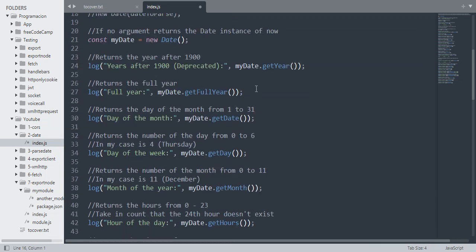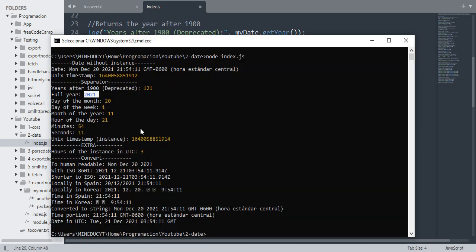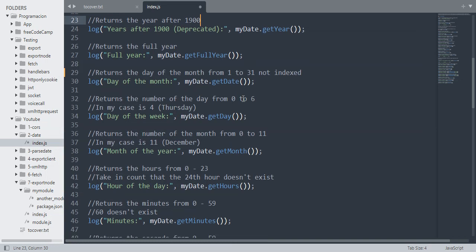It's simple. Next, we will get the day of the month from 1 to 31. Remember this because it is not zero-indexed. Just remember this, it's not zero-indexed, right? It returned the day. As you can see, the day of the month in my case is 20th, and that's all. That's what it will return.